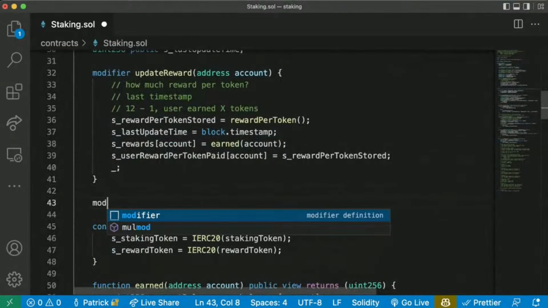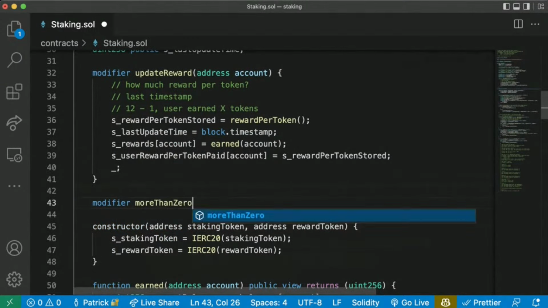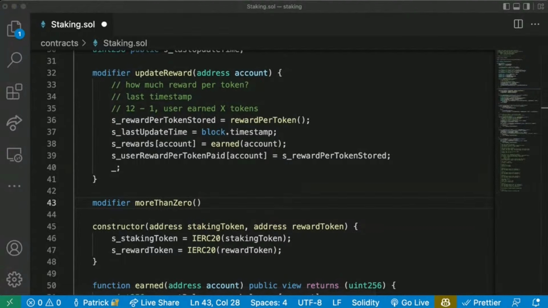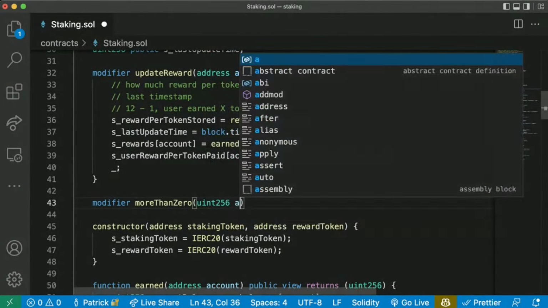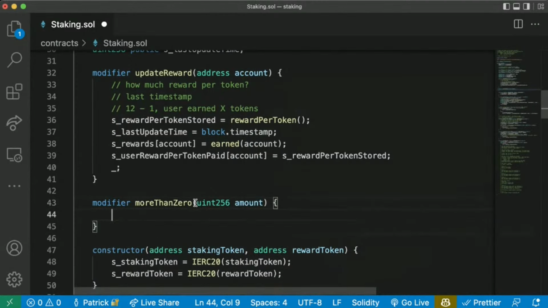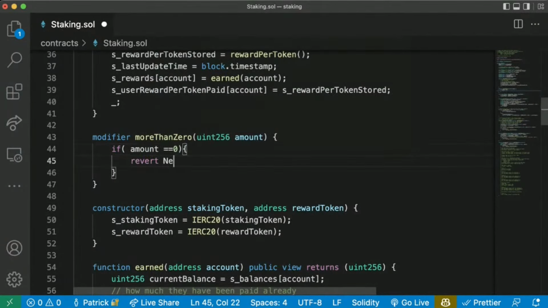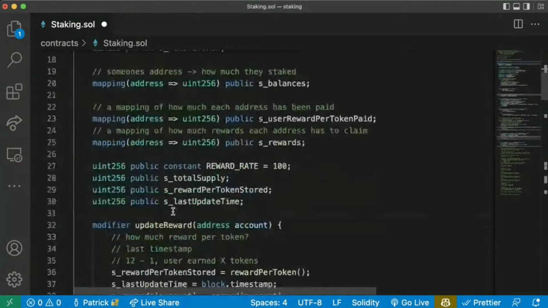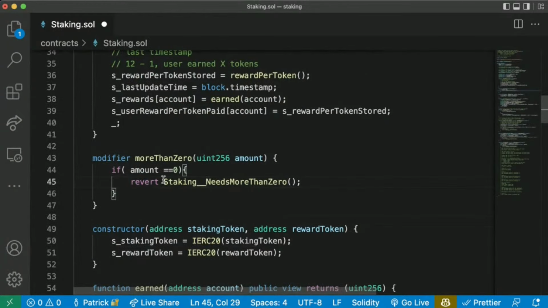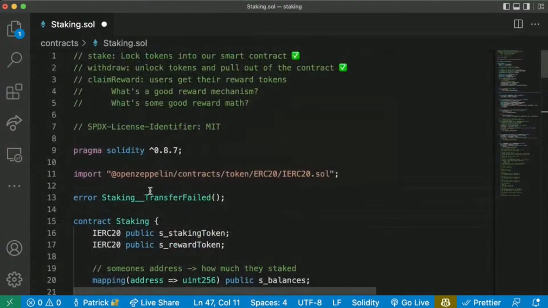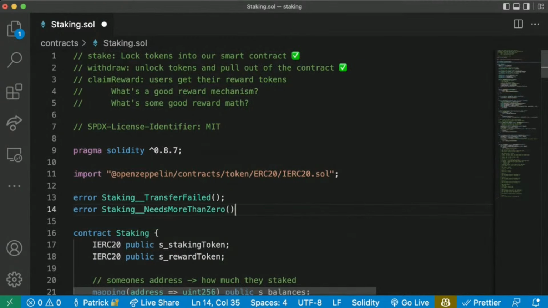We could create a little modifier called moreThanZero, which takes a uint256 amount, just to make sure that people are staking and withdrawing more than 0. And we'll just say if amount equals 0, then we could say revert needs more than 0. And we'll prepend it with Staking. Staking_NeedsMoreThanZero. A little underscore down here, up at the top. Error Staking__NeedsMoreThanZero.